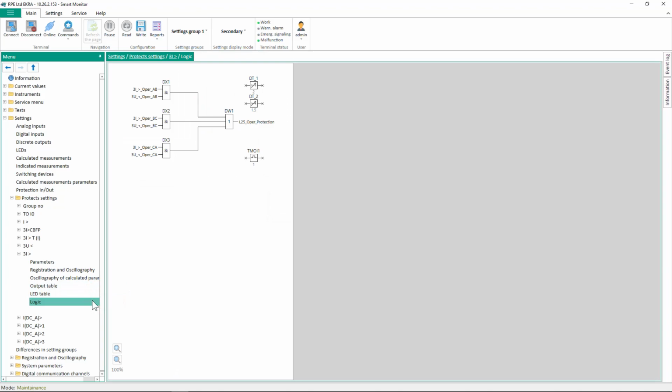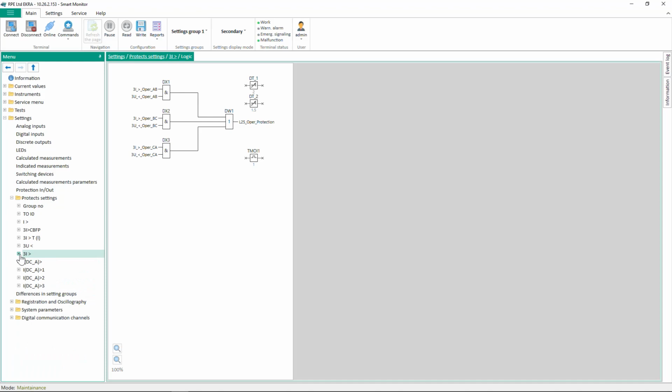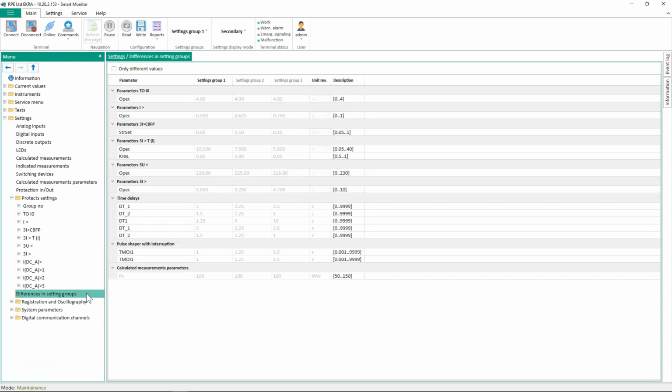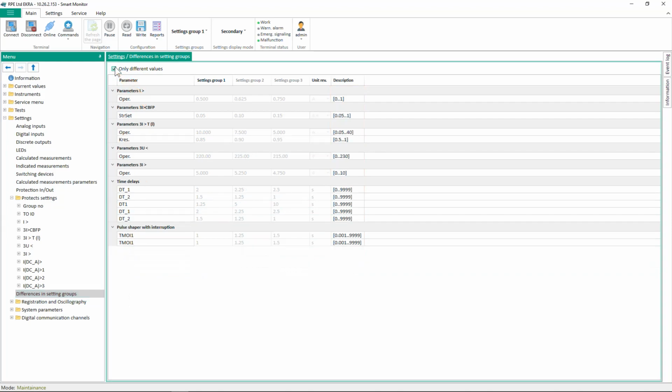More detailed information on each sub-item can be found in the video tutorial on configuration of ED2 devices, measuring elements and functions. If the settings of a function or measuring element, logic element, or calculated value are individual for all groups, settings for every such parameter can be checked in the Differences in Setting Groups menu item. This item shows parameter titles, their values for every setting group, units of the settings, and value ranges specified in the description column. If the Only Different Values box is checked, only the setting groups with differences in values will be displayed.